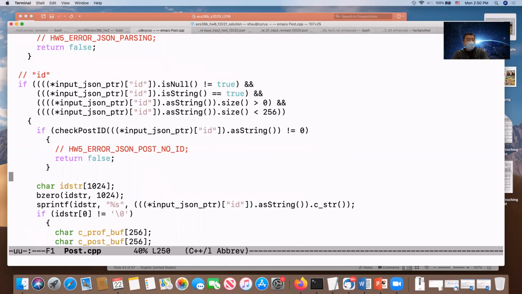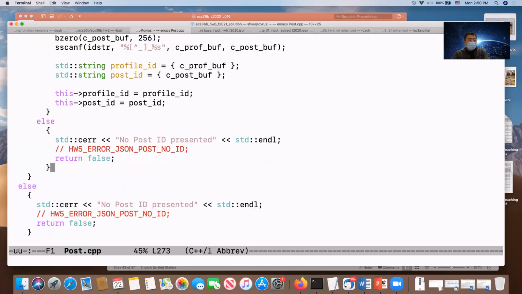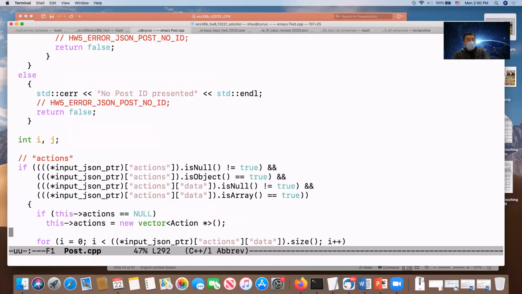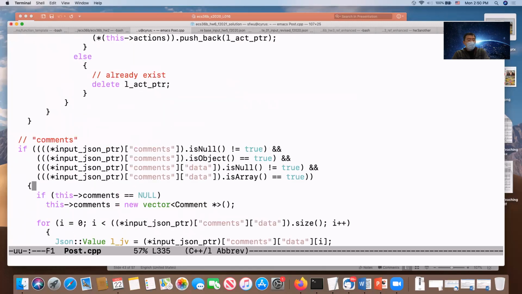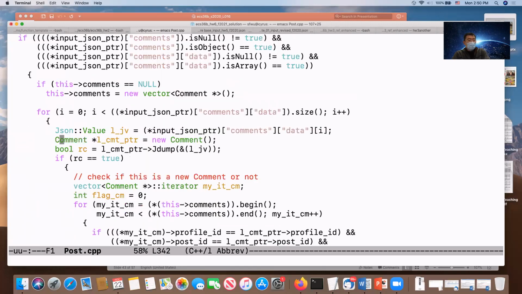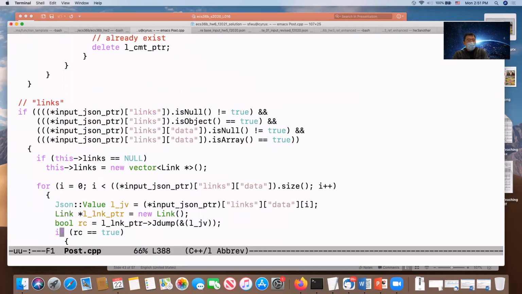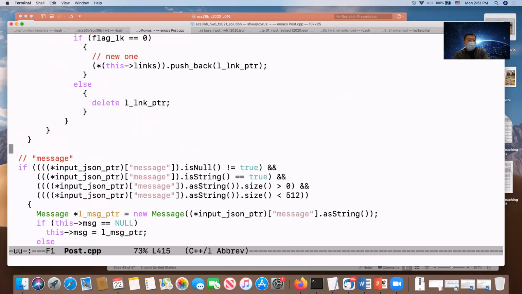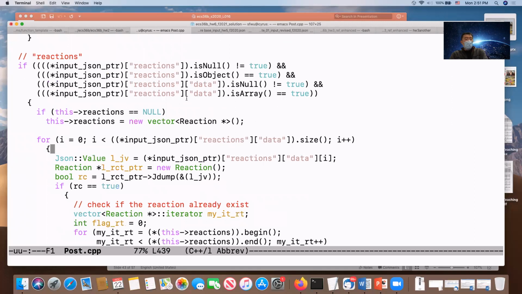The first one is ID. I'm going to skip that because I already explained. Just to show you, I'm using the scanf again, using this format string, same code everywhere. Okay, this is the ID part. This is the action part, but I'm going to the reaction part because this is mostly relevant. This is the comment part, it's a little bit complicated, but I'm going to the reaction part to show you what the JDOM looks like. Okay, this part is the reaction part.